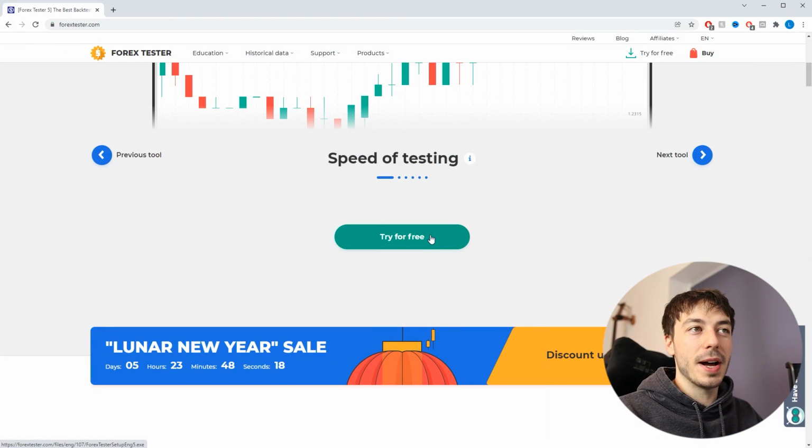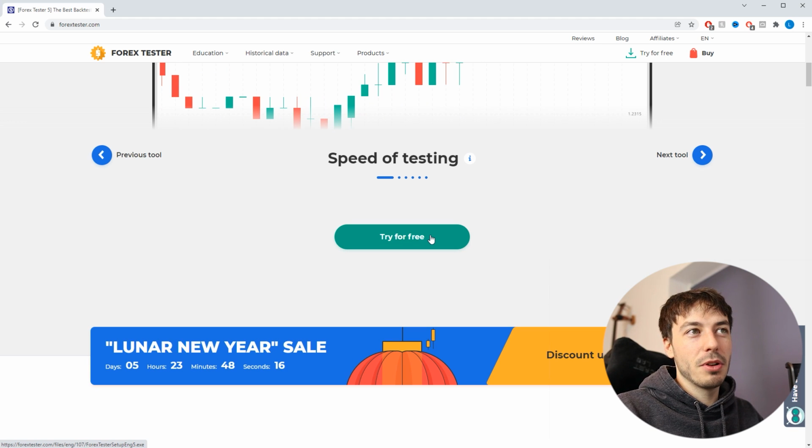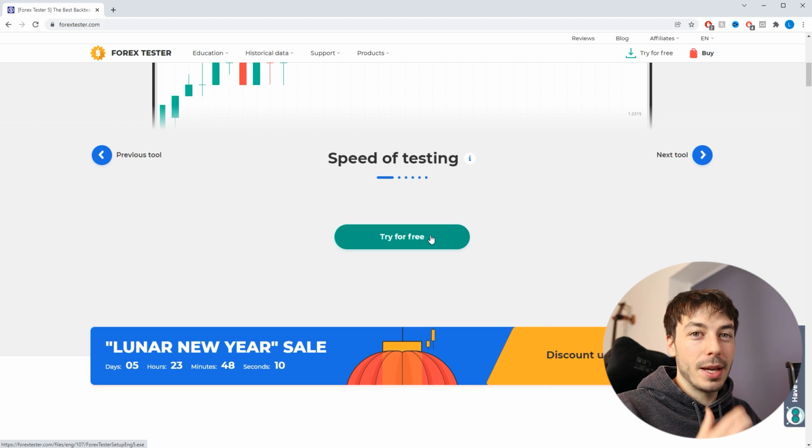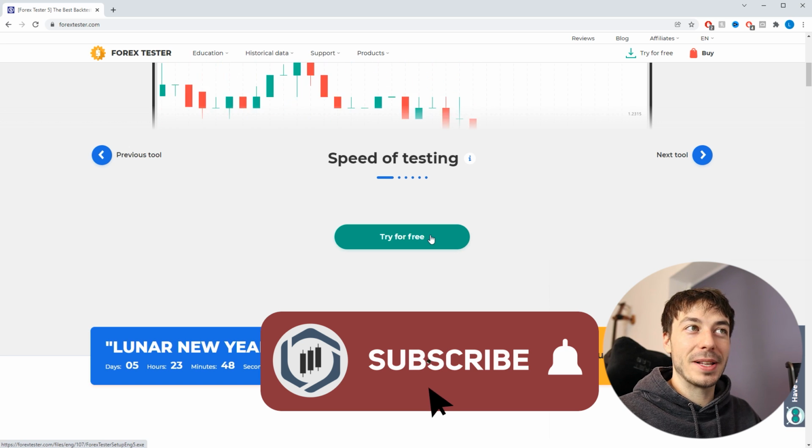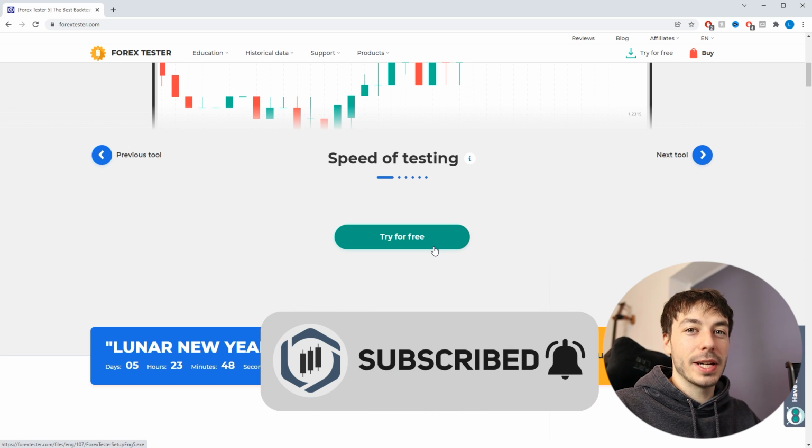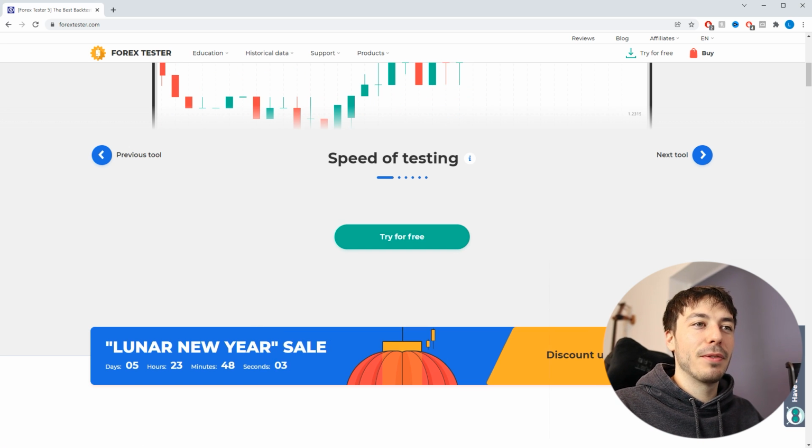But it's well worth your time. It takes obviously no time at all to download it, and if you're used to MetaTrader 4 or MetaTrader 5, I'm sure you'll find using it really easy. But let's jump back to the platform.